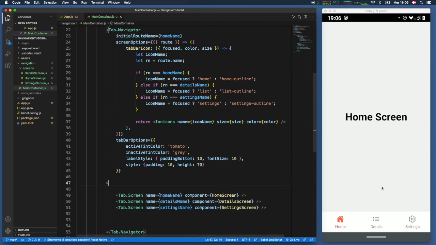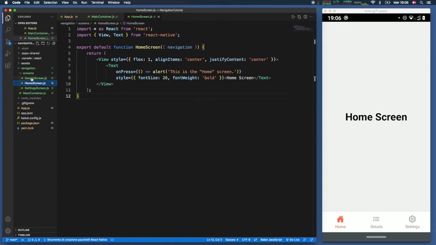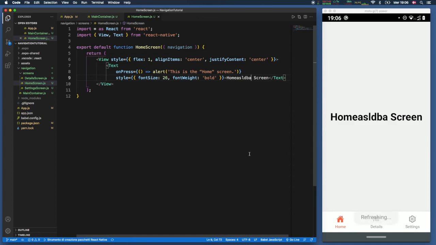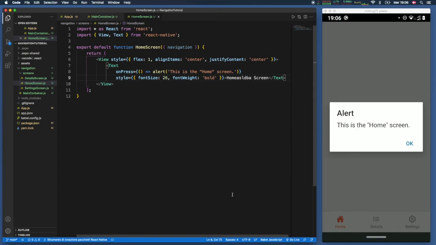So if you want to change any of these screens, just go to the screen we created and you can change this accordingly. So home screen can also be something random like that. And it will update over here. When we click on home screen, we're going to get the alert box that this is a home screen and we're not going to navigate anywhere.